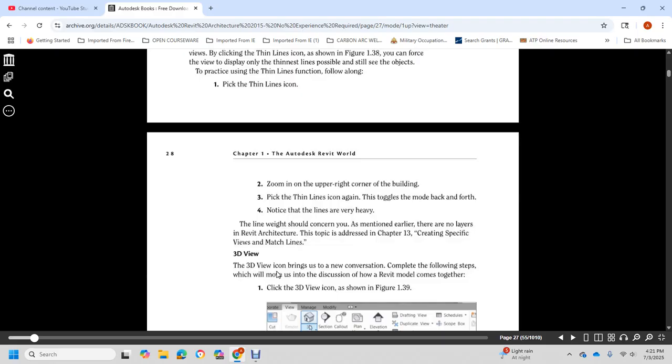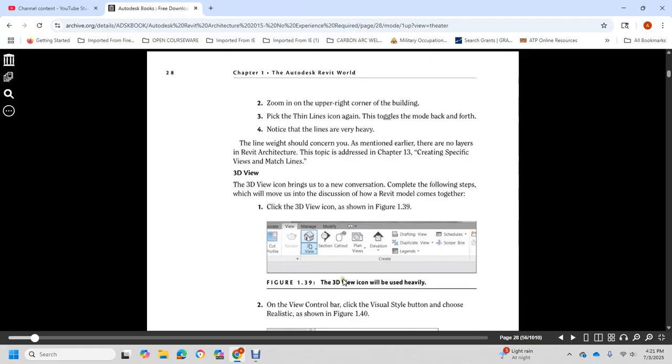The topic is addressed in chapter 13, creating specific views and match lines. The 3D view brings a new conversation, complete with the following steps. You'll move to the discussion as the Revit model comes closer. The 3D view icon, shown in figure 138, is in the View tab and looks like a house.